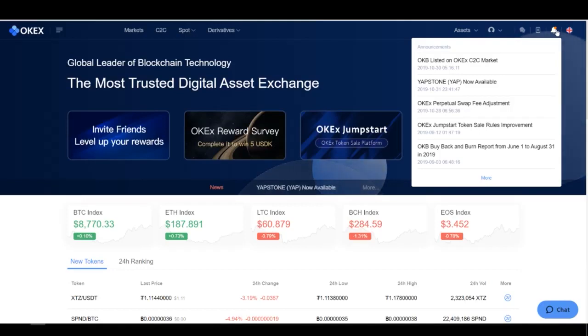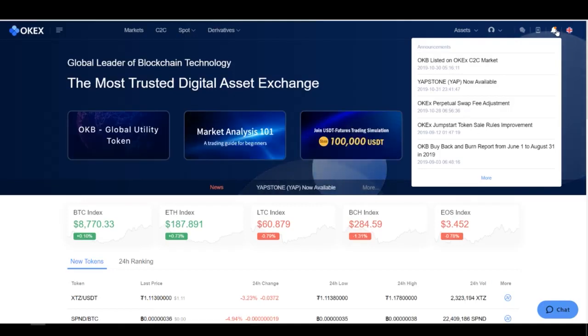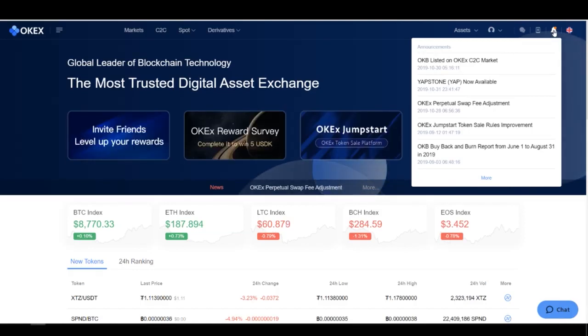This is where they list all of their different announcements. So whenever you log into your account, you can just hover over this and get a quick overview of what has been updated, what has been added, what has been changed on Okex.com.